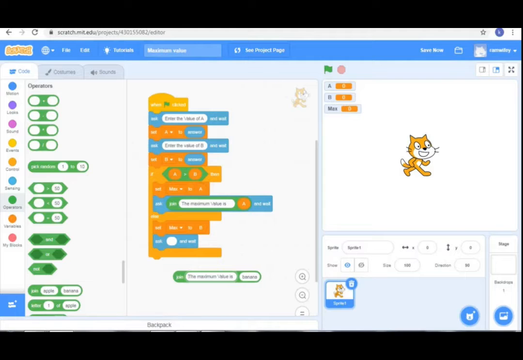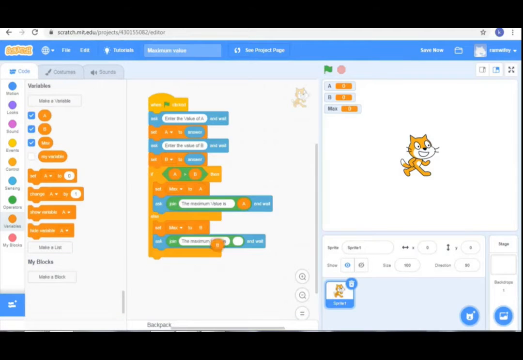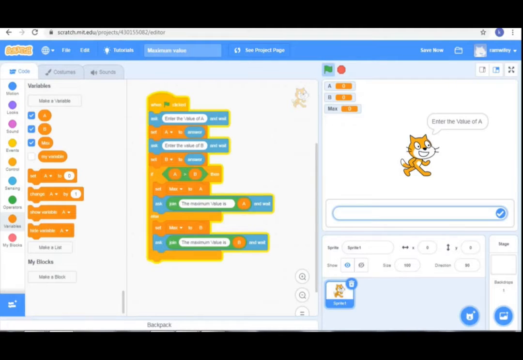Now click on the green flag. It asks for the value. Enter the value of a. So I enter the value as 45, and it asks for the value of b, and I enter 23.8, and then it returns the maximum value is 45.